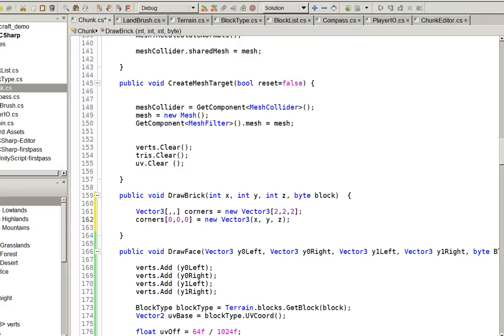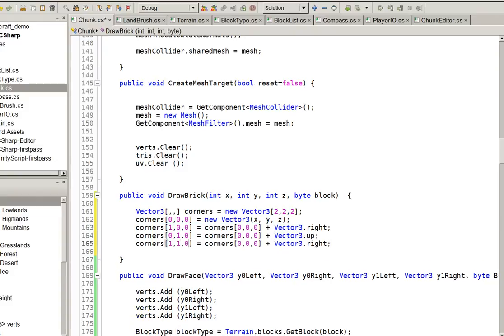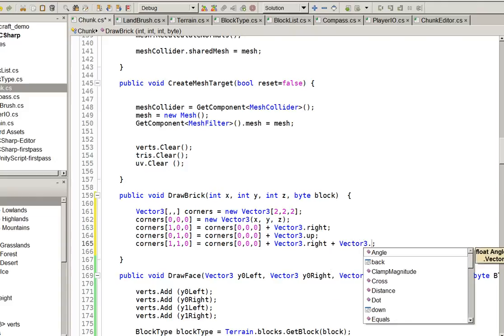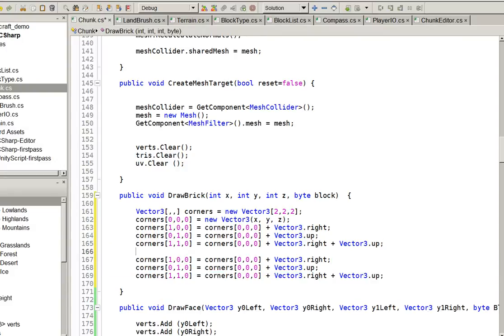And we actually can go ahead and base the rest of them off of corners 0, 0, 0, so we can get a very clear idea. Corners 1, 0, 0 is corners 0, 0, 0 plus Vector3.right, because that's the piece here, see? That's X, so that's right. And corners... we're kind of counting from the front here instead of from the back, which is bad policy. Vector3.up. And then if we want to do both at the same time, it's Vector3.right plus Vector3.up. And then we can copy these three and add one more for the Z.